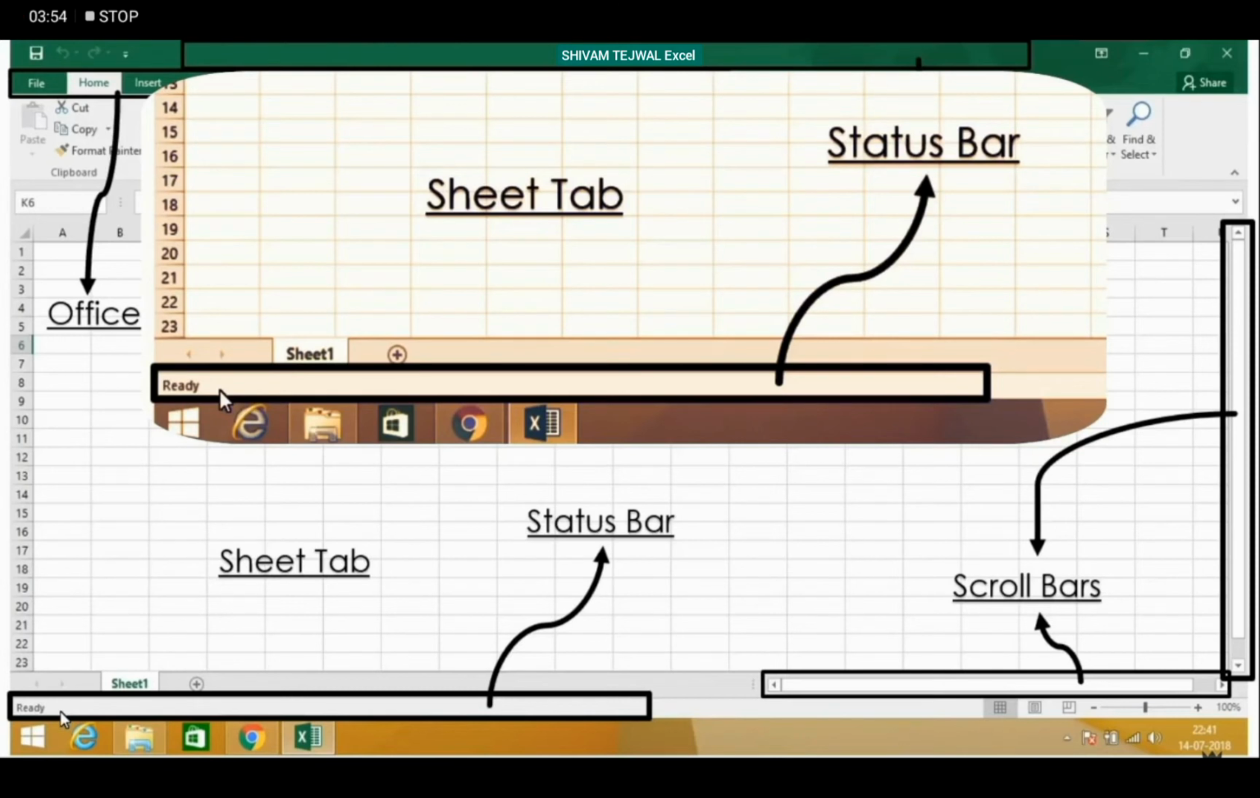Next one is status bar. Status bar shows us the status of our Excel file. As you can see, ready. So ready means the sheet is ready to do some work. Whenever we type, it shows us that we are working on our Excel sheet. Whenever you edit something, then it will show that we are editing something on our Excel sheet. So this is the work of status bar.